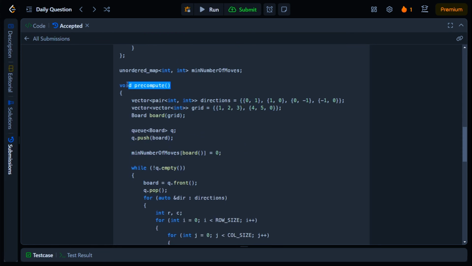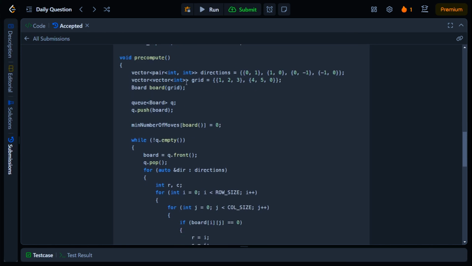Here is the main deal. That's the pre-compute. We will call this only once. Inside this, the minimum number of moves is basically the answer. This is where we store the answer for the board states in every level. We have the ID, basically the ID of the board state, a unique value for every board, and the answer, the minimum number of moves for that board.